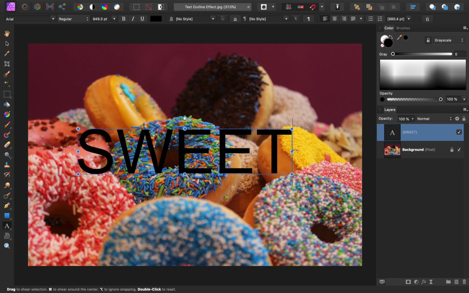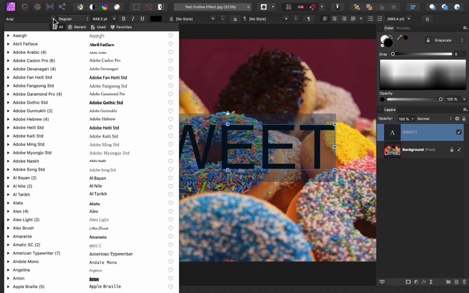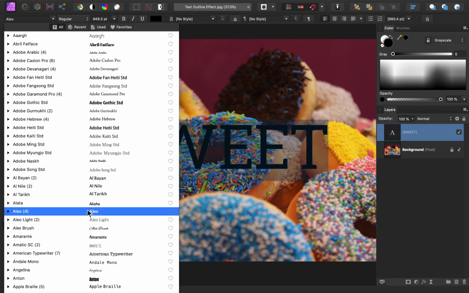When choosing a font for this effect, you actually have a lot of options you can choose from. I do suggest trying to find a thicker font, or one that you can bold, so that inside of the outline effect, you can see through to the image behind it. I'm going to choose Aleo for this font.